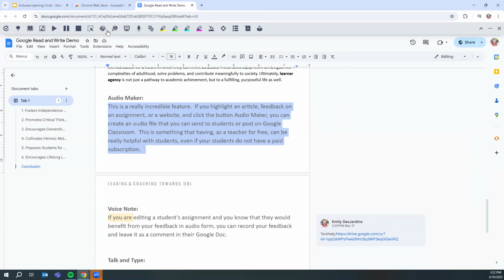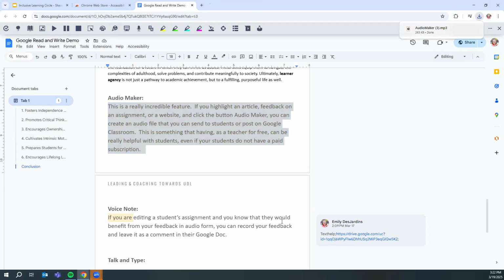So we're going to do an audio maker file. And if you go up here, it's going to take this paragraph. Let's create an audio file up here. This is a really incredible feature.